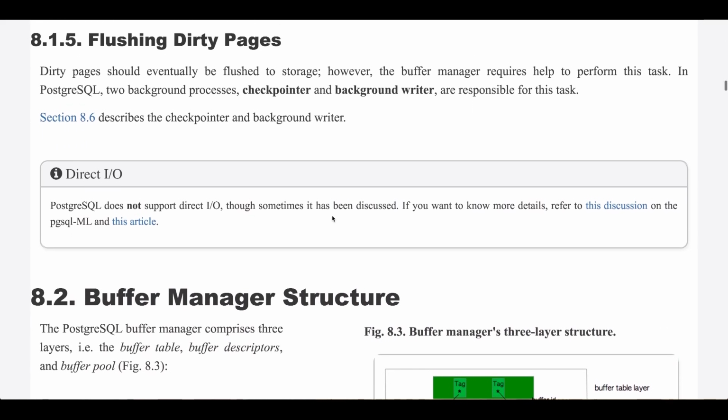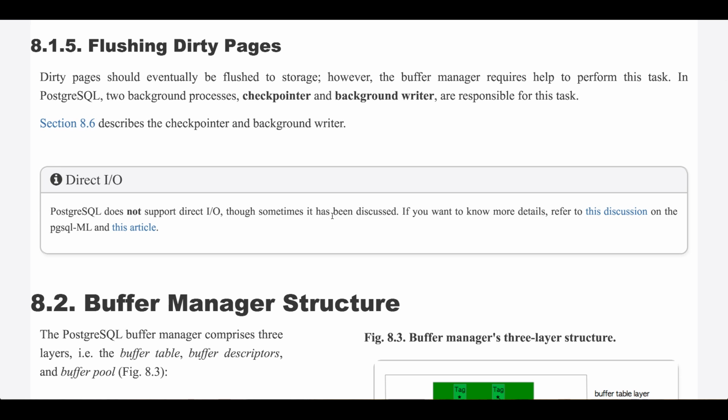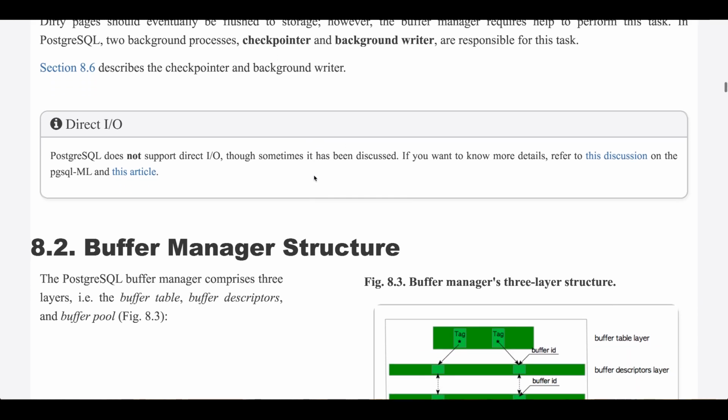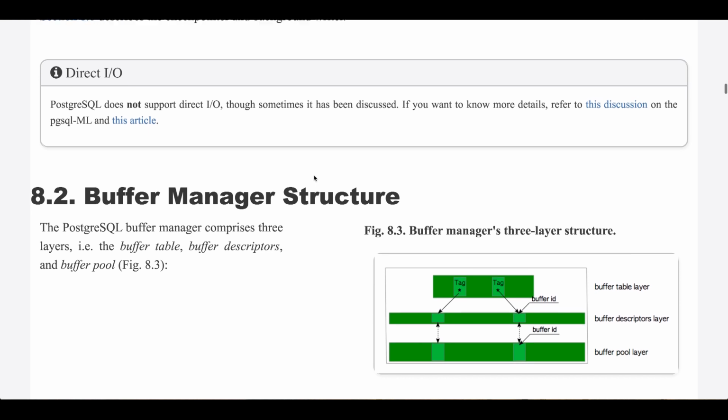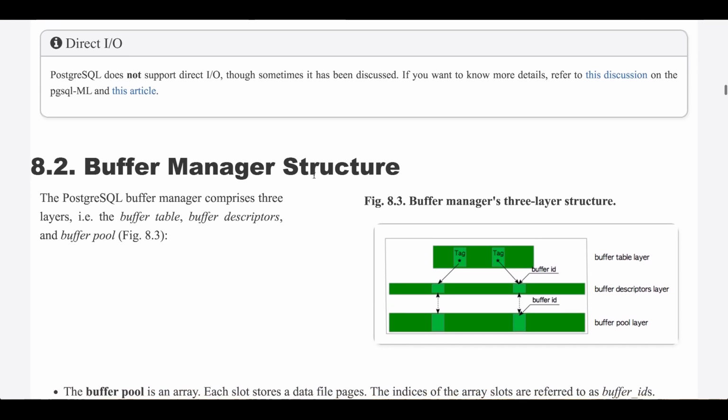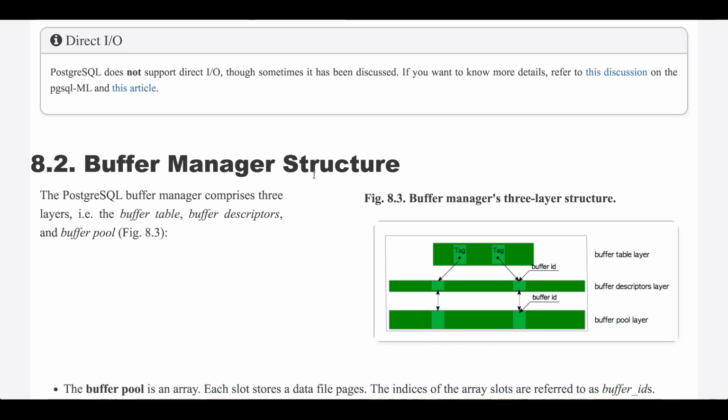8.1.5 Flushing dirty pages. Dirty pages should eventually be flushed to storage. However, the buffer manager requires help to perform this task. In Postgres, two background processes, checkpointer and background writer, are responsible for this task. Direct I/O. Postgres does not support direct I/O, though sometimes it has been discussed.